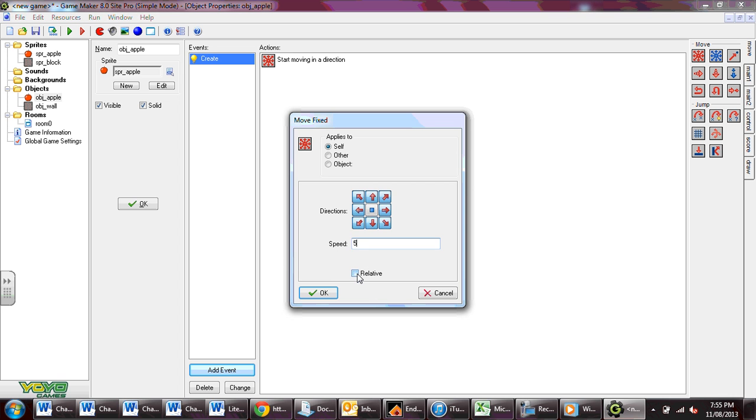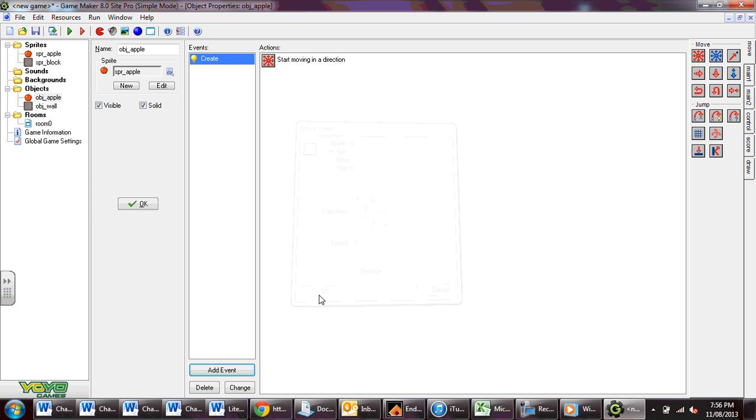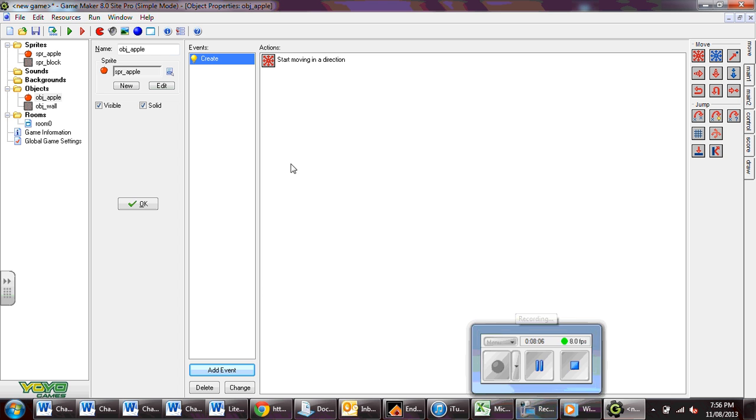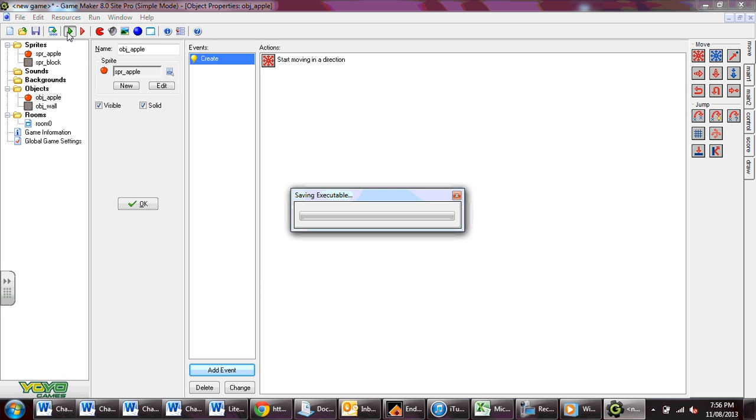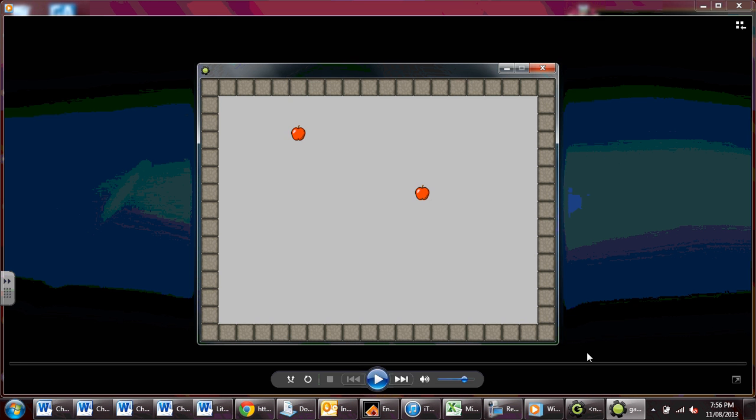Now, relative. At the moment, we don't need to press that. What relative does is it checks what the value was, so it sees how fast it was going. And if you tick relative, it will add whatever the next value is. So if I now play that, here it comes, and off they go.